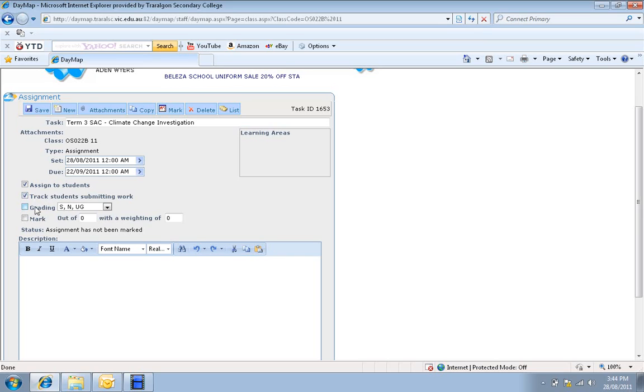Now, what's the grading? Do I want it to be just an S or N? I would click grading. If I want to actually give a mark, I could click mark instead. I do want to give an S, because if they are not satisfactory, they're going to have something else that they need to do, but I do want to give it a mark as well.